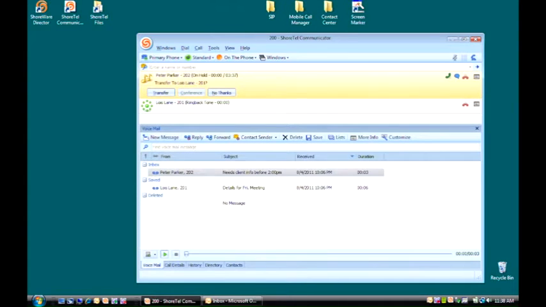I'll do that. Now notice what's happened here is I was previously on a live call with Peter and I placed a new call to Lois. The ShoreTel Communicator client said, aha, I bet you want to somehow link those together. Are you trying to initiate a transfer or are you trying to join those together? I'm going to join those together by clicking on the conference button.